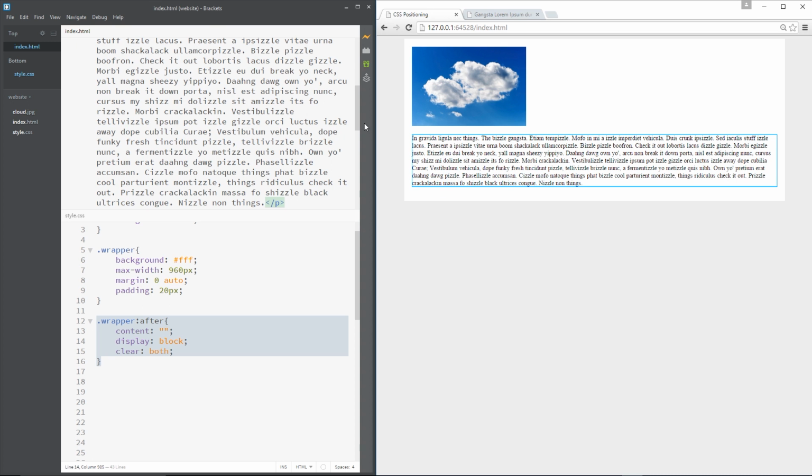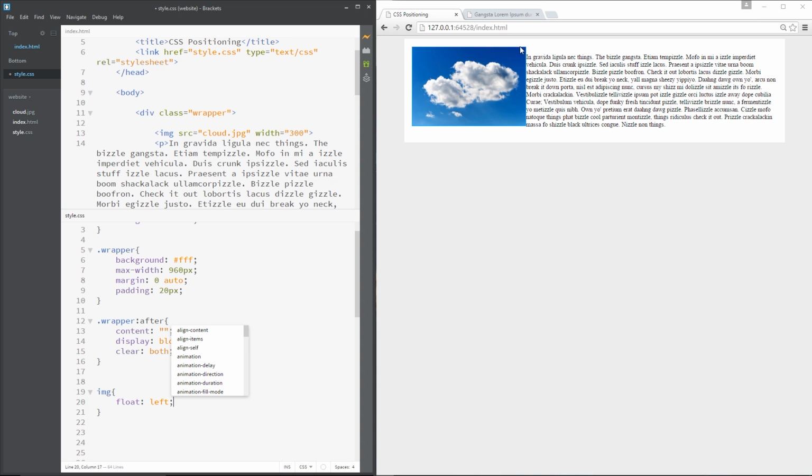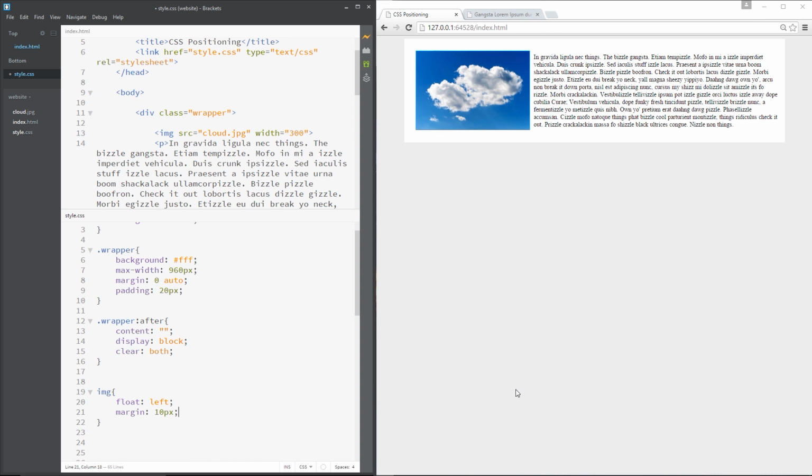Now, this is where floats were originally designed. Now, if we float this image, let's come down here to the styles and we'll just say image float left. What we're doing is floating that image to the left. We're taking it out of the normal document flow and we're positioning it to the very left of the document, or the very left of the parent element, right, which is this wrapper. So what we'd want to do as well is give this a margin of say 10 pixels, just so the text is not right up against the side.